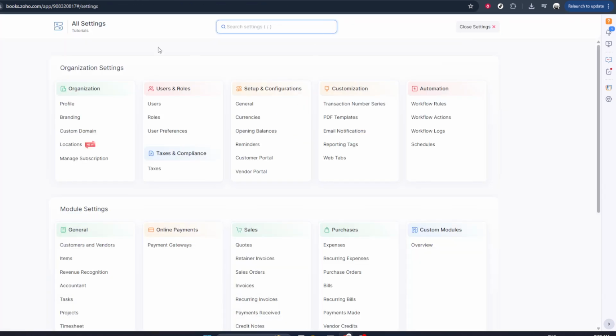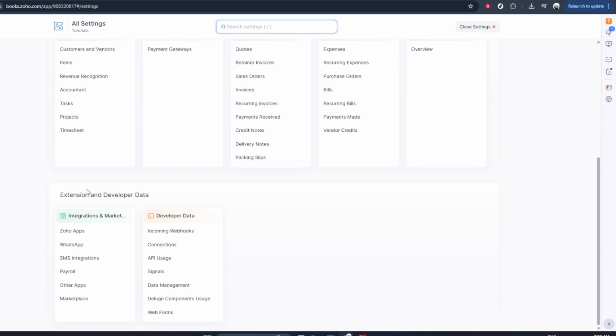First, open Zoho Books and sign into your organization as you normally would. Make sure you're logged into the correct organization, especially if you manage multiple businesses, because the integration is set up per organization. Once you're on the Zoho Books home dashboard, look towards the upper right corner of the screen.